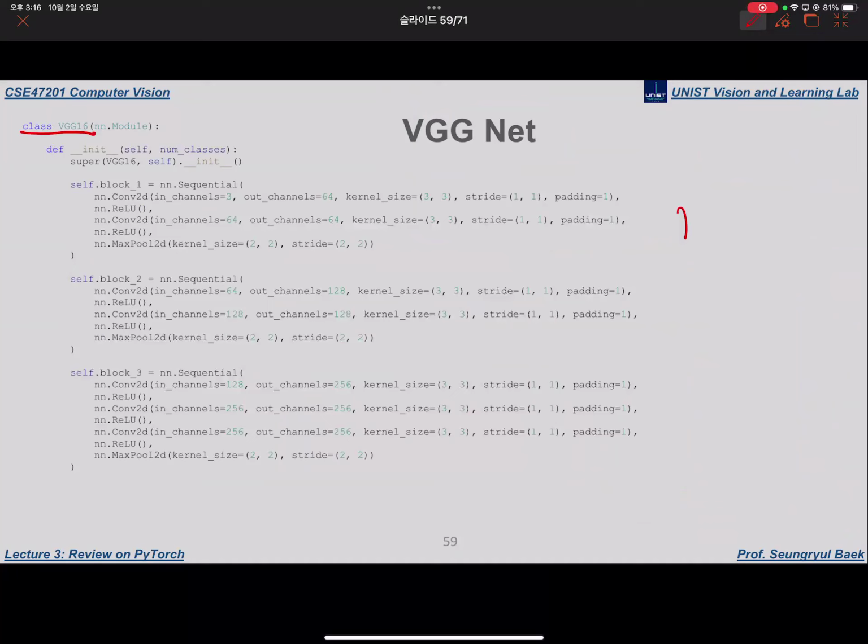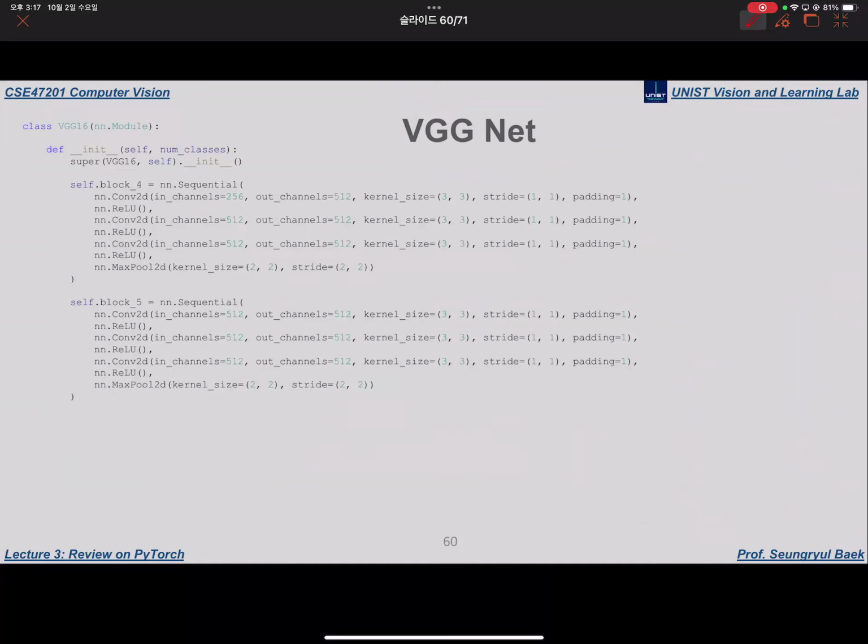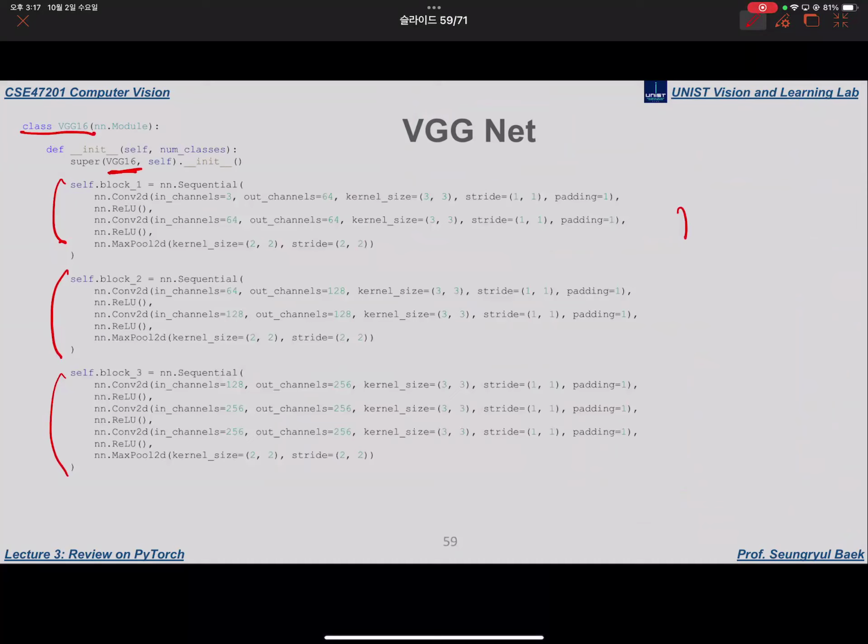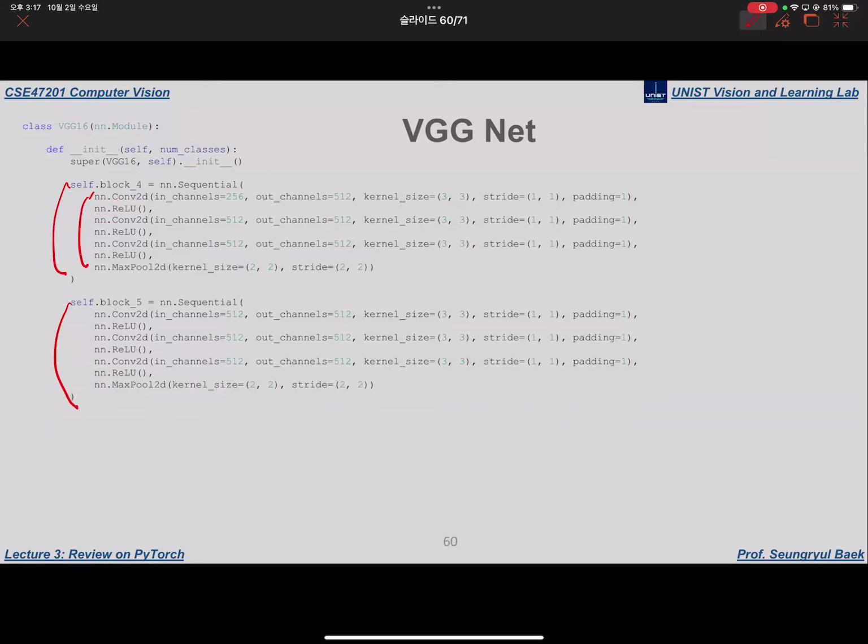So this is VGG 16, which has 16 layers. And we will first define 5 blocks, okay? 5 blocks using the convolutional, ReLU and max pooling layers. This is the first block, and the second block is also composed of multiple convolutional layers, activation and max pooling. Block 3 is also the same. Block 4 is also the same. Block 5 is also the same.